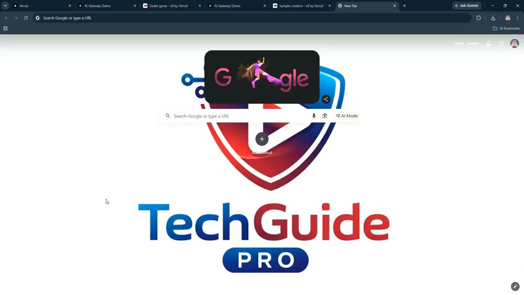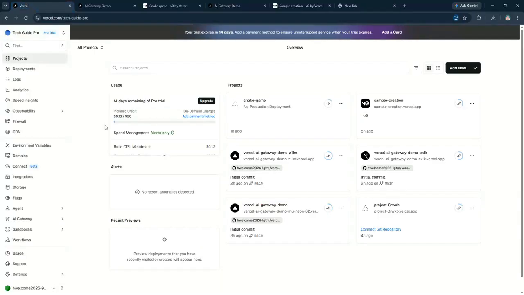First, open your web browser and head over to the Vercel website. Once you're there, log into your account or create one if you haven't already. After logging in, navigate to the dashboard where you can see your existing projects or start a new one. To use AI Elements, click on the Create New Project button.